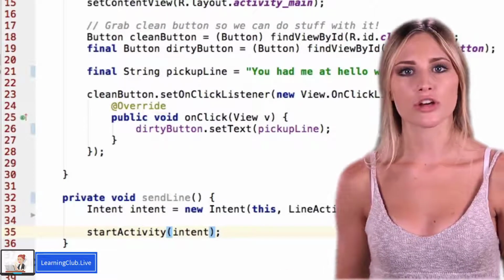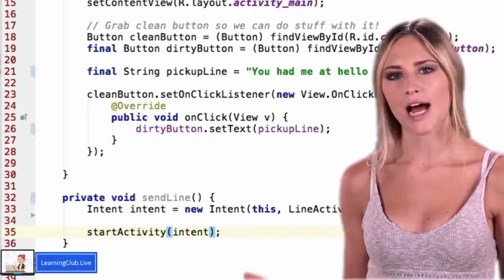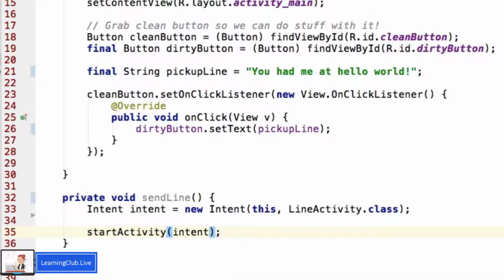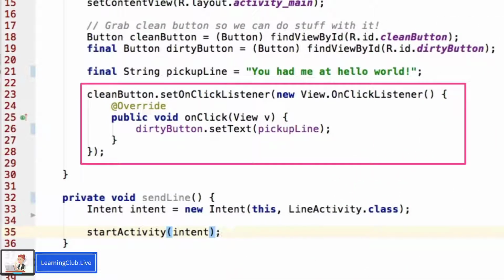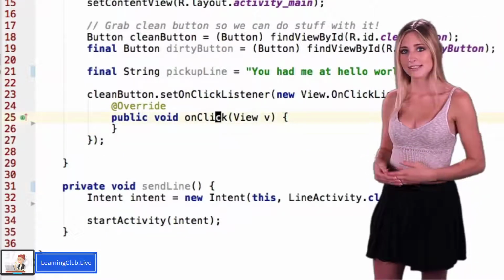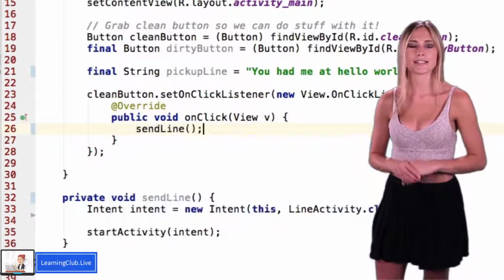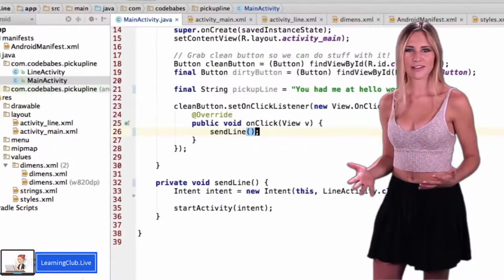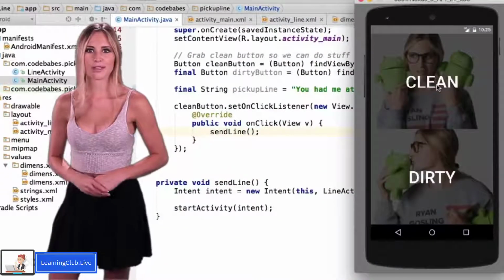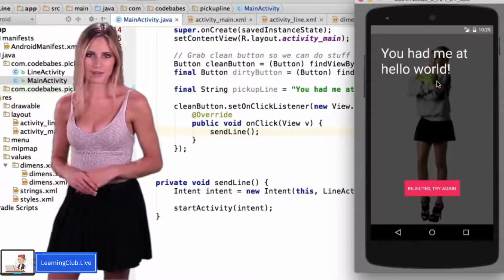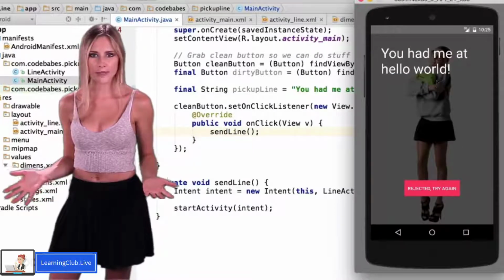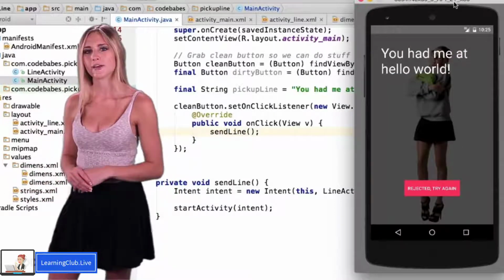Where do you think we should call this sendLine method if we want it to happen on a button click? In our callback, of course. Let's go into our callback method for our button. Instead of changing the button text, call the sendLine method to send us to the line activity. Let's emulate this sucker. And hot damn, we click the top button and it sends us to our line activity. Of course, the pickup line is still what it was when we created our layouts.